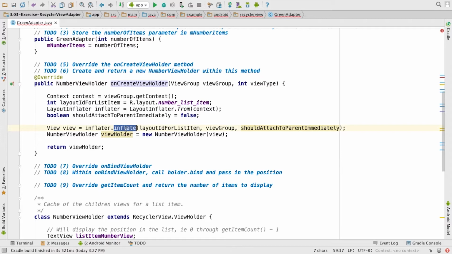The onCreateViewHolder method will return a ViewHolder object. And in here, we inflate our item view using a LayoutInflater. LayoutInflater is a bit of a new concept for you. Its inflate method takes in the ID of a layout in XML. In our case, this is the number list item layout. Then it inflates or converts this into a collection of view groups and views that represent it in Java code.